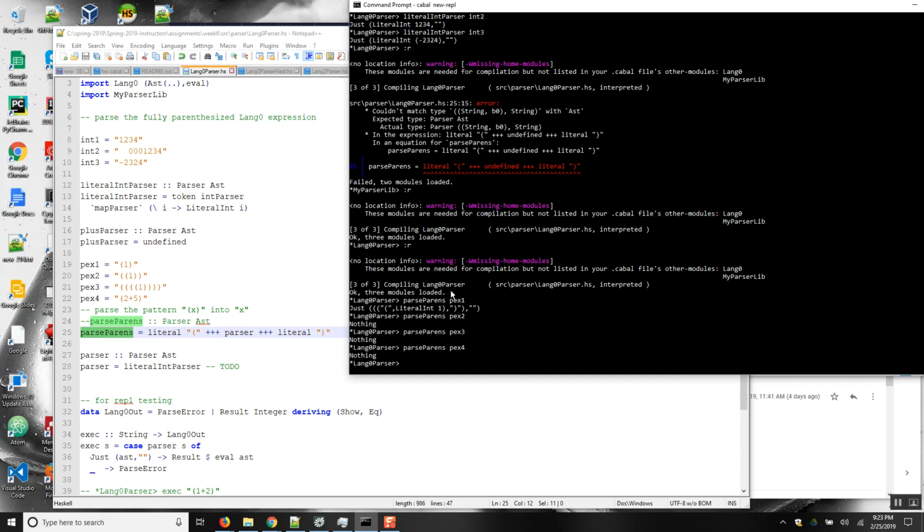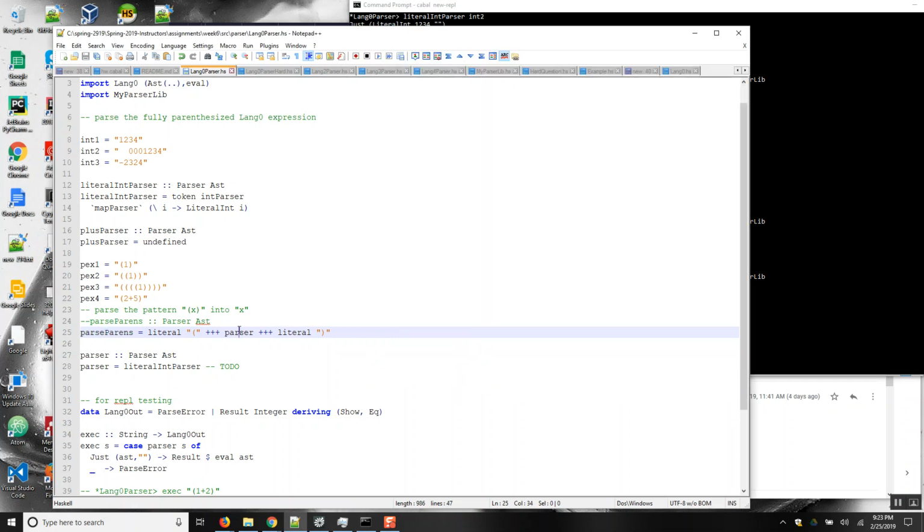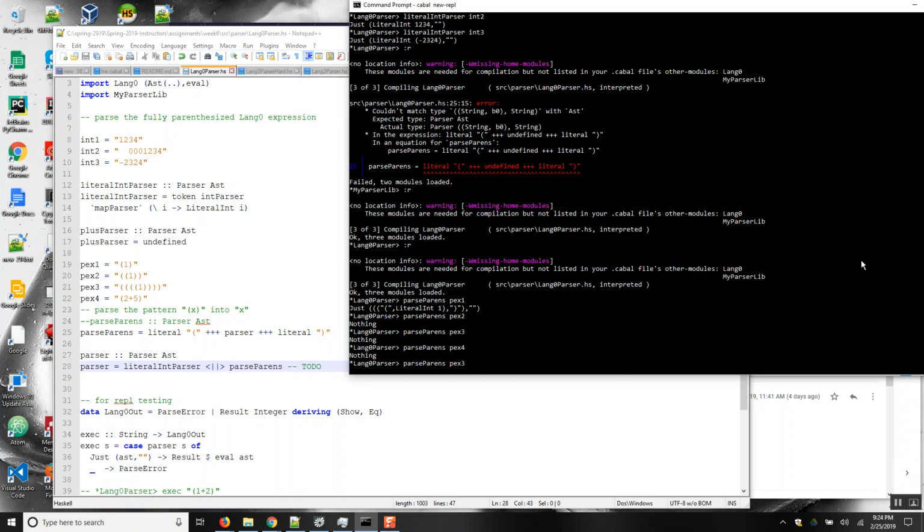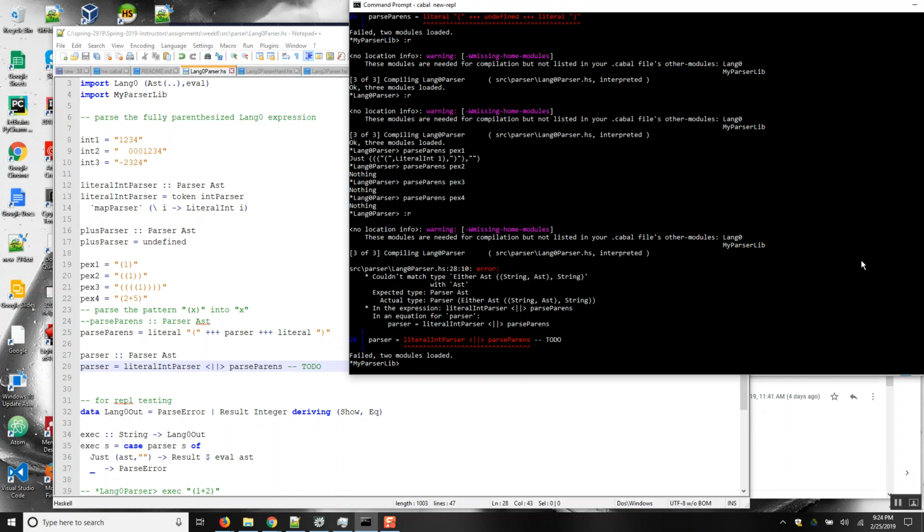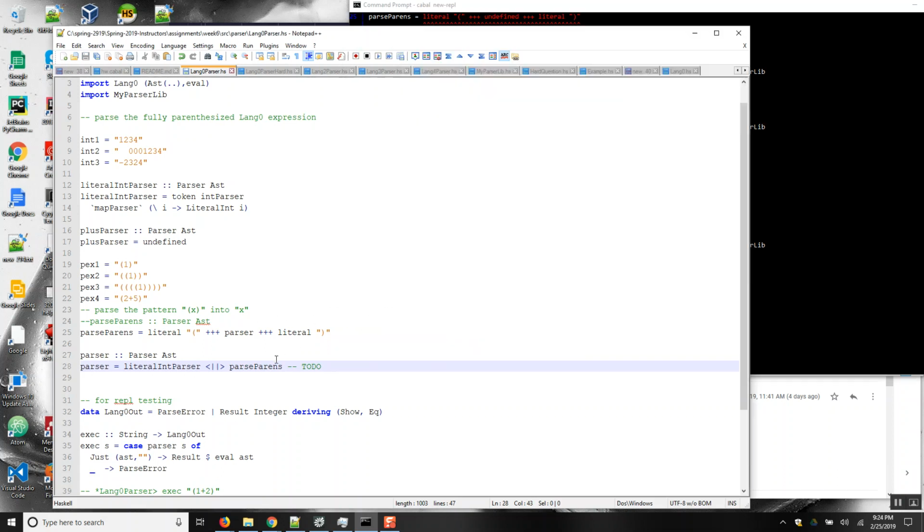That's no good. I mean, we got the first thing, but we have some issues here. Let's deal with the first thing. So the reason is that this parens parser needs to be worked into the parser to parse more than one thing. So to do that, we say we're going to parse a literal int parser, or we're going to parse parens. That doesn't quite work. We got the wrong type.